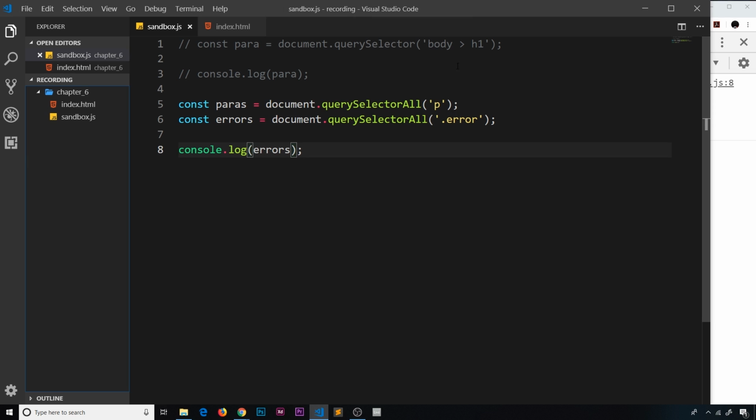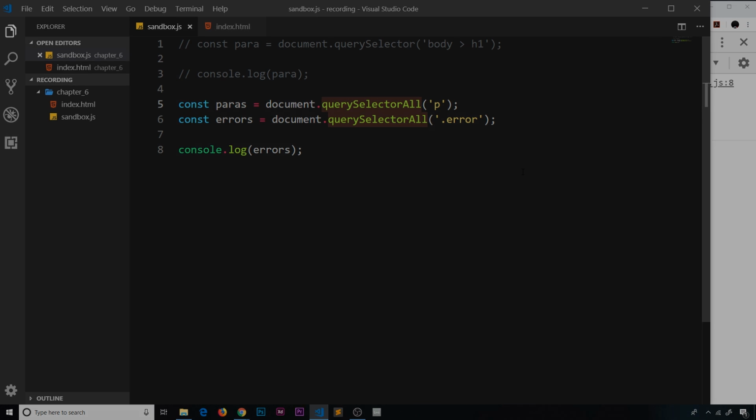These two methods, querySelector to get a single element and querySelectorAll to get several elements, are, in my opinion, the two best methods to select elements from the HTML document. But there are other ways too which can be useful at times, and we're going to have a look at those in the very next lecture.